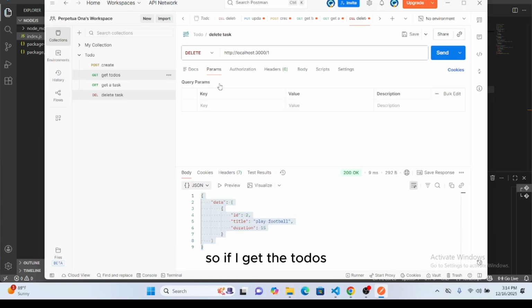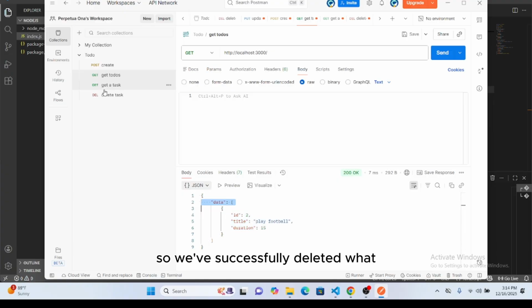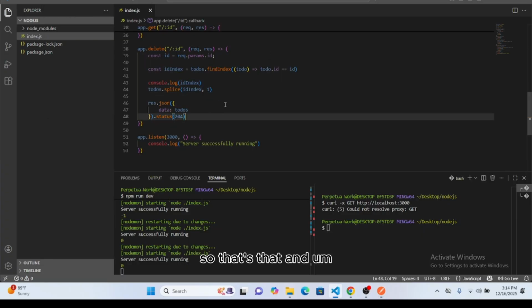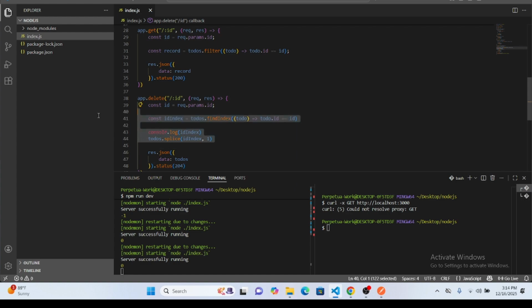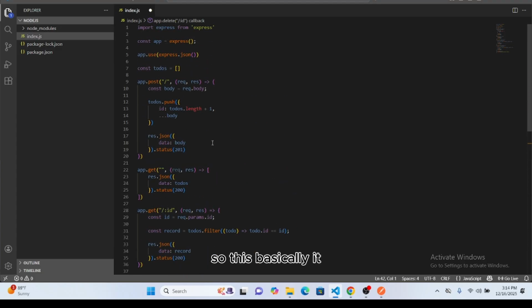So it's working now. If I get the to-dos, yeah, we have only index 2. So we've successfully deleted index 1. Can you see that? So that's that for this class, building your basic CRUD application using Node.js. So this is basically it.